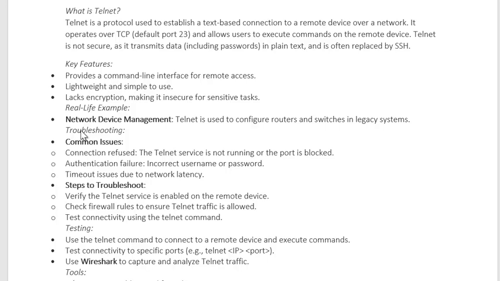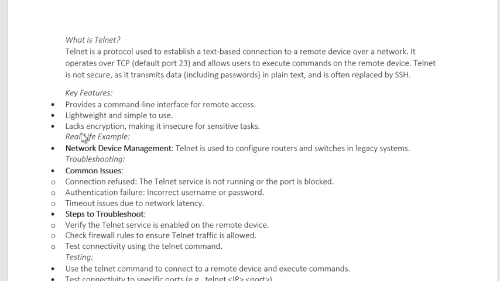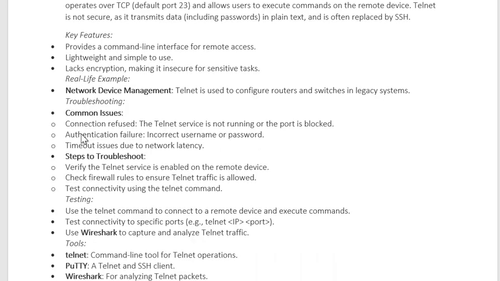Real life example: network device management. Telnet is used to configure routers and switches in legacy systems. Troubleshooting. Common issues: connection refused, the Telnet service is not running, or the port is blocked. Authentication failure, incorrect username and password. Timeout issues due to network latency. Steps to troubleshoot: verify the Telnet service is enabled on the remote device. Check firewall rules to ensure Telnet traffic is allowed. Test connectivity using the Telnet command.